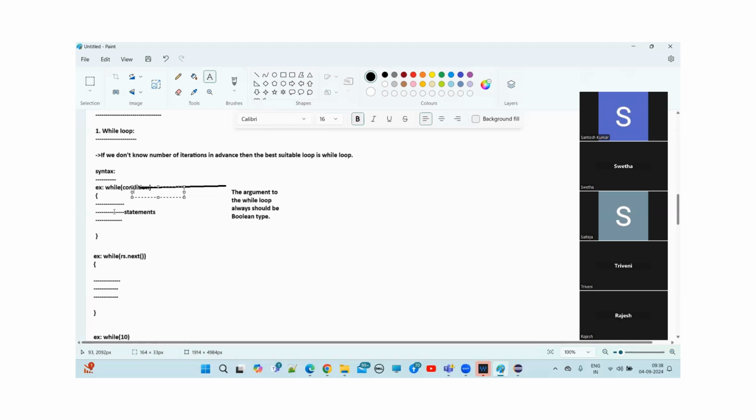Let's suppose these three statements are there. These three statements will be executed. And after that, again control will go to the condition. Again we'll verify whether the condition is true or false. If the condition is true, again control will come inside the while loop and all these three statements will execute. Once all these three statements are completed, again control will go to the condition.